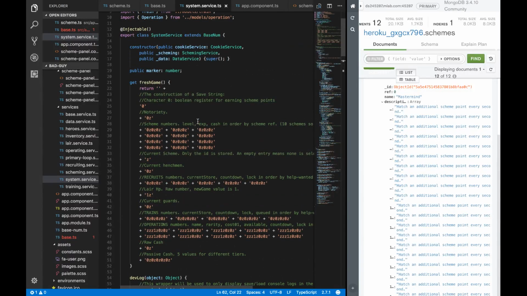The interesting thing about this save string is it contains all of the data that you need to recreate the save state. I'm sort of saying the same thing back and forth from different angles, but it's important. This is the backbone of Bad Guy. Every game needs to be created from a save string.